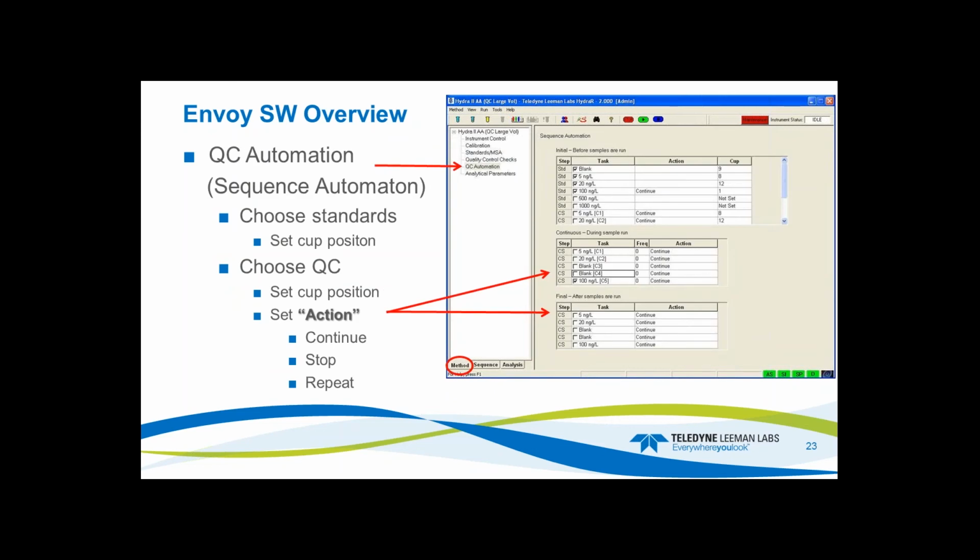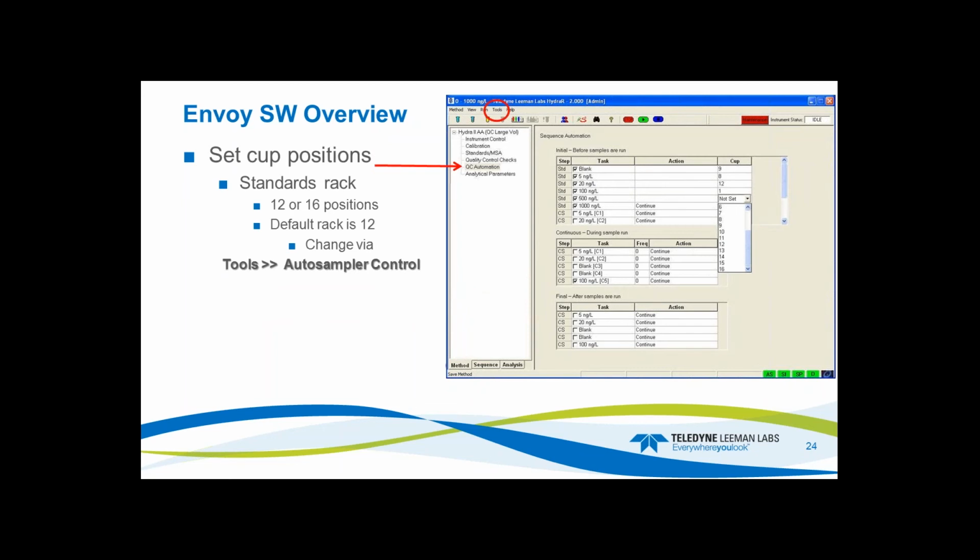QC automation. So you choose your automation, you choose your standards, and you set the cup position. Over on the right here, we set the cup position. You can choose the QC. You can set cup positions up above, and then you can set your actions. So the actions would be continuous examples as continue, stop, and repeat. So how do we set cup actions? Just drop down menu and you pick your cup.